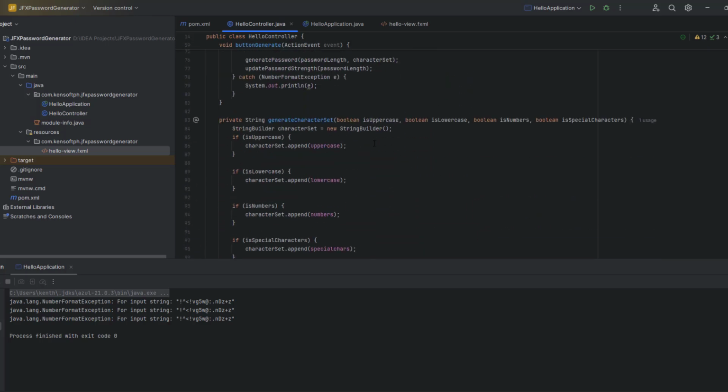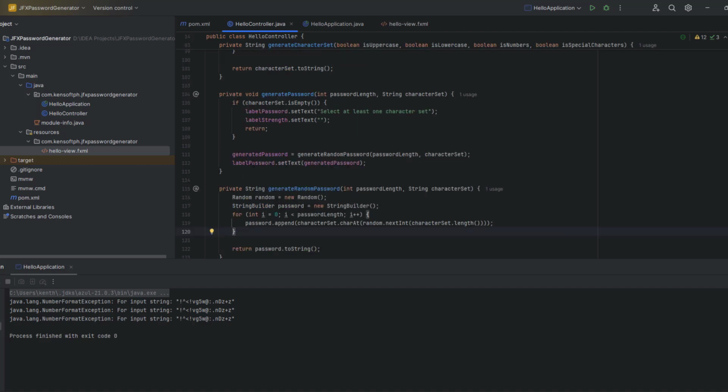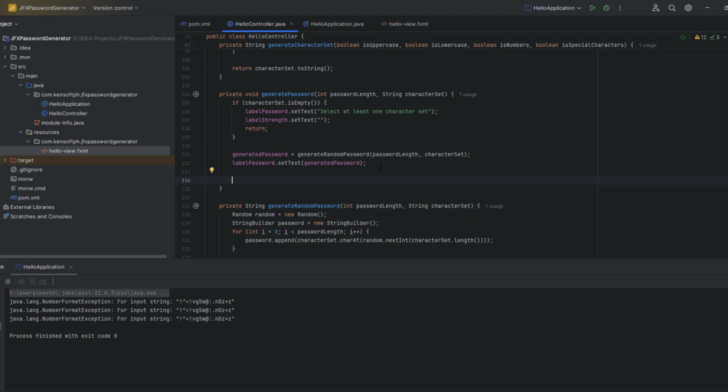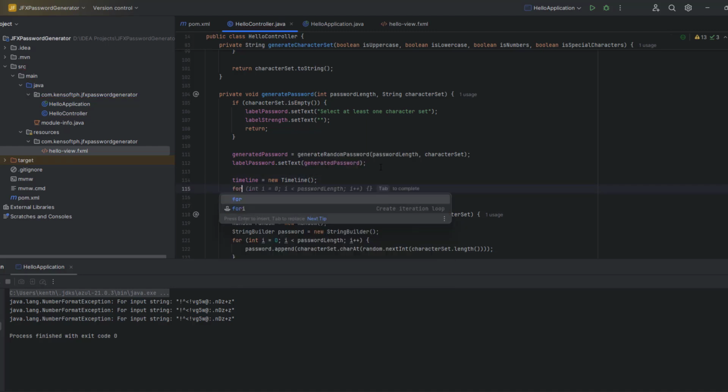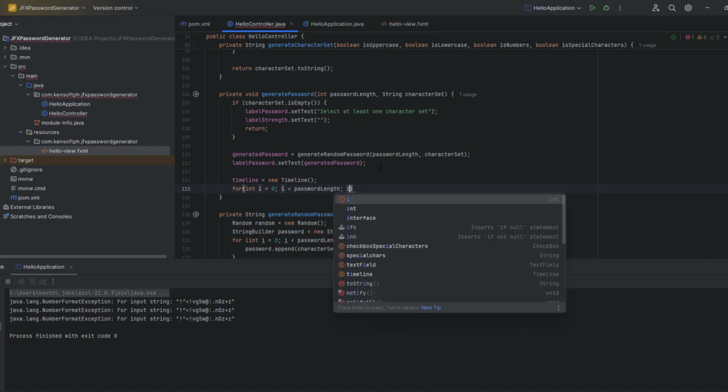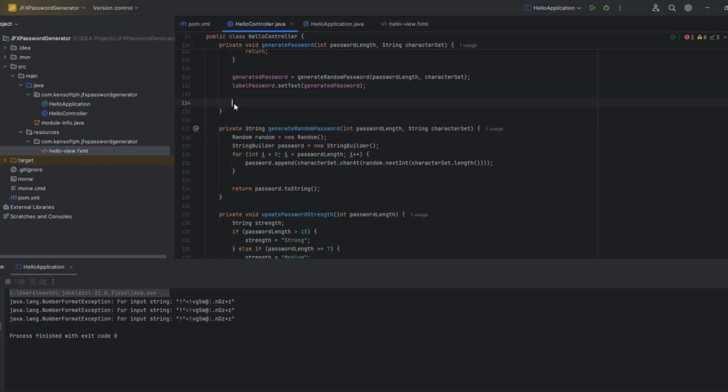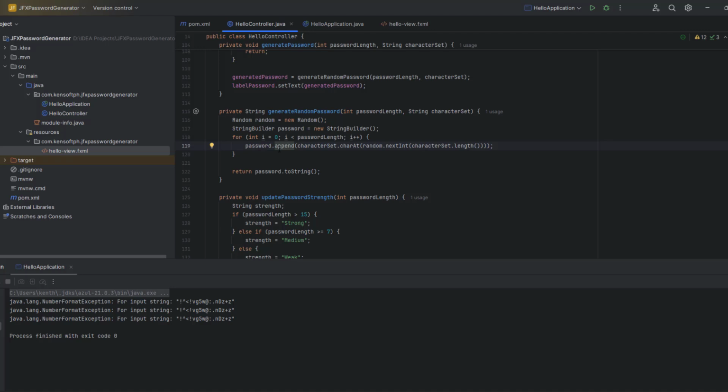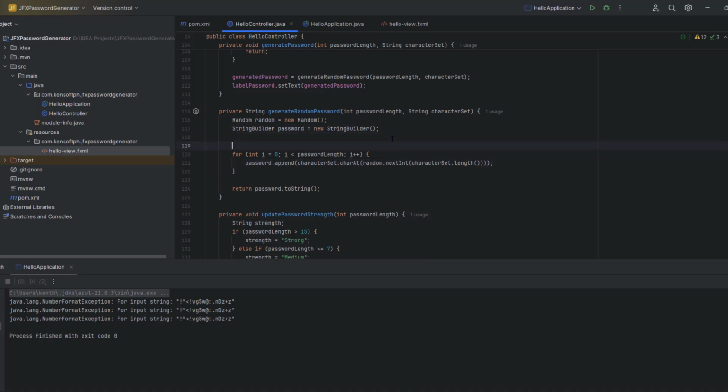All right, now let's go back to our generate password. Okay, so here I'm going to call the timeline equals to new timeline. And for int i equals to 0 and i is less than password length. I think I have to use it here since we have the for loop here. So I'm going to call the timeline equals to new timeline.